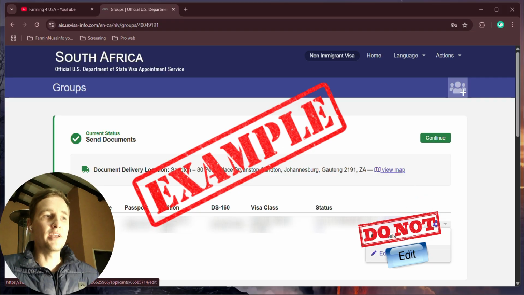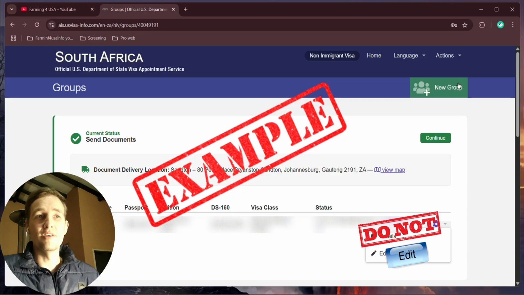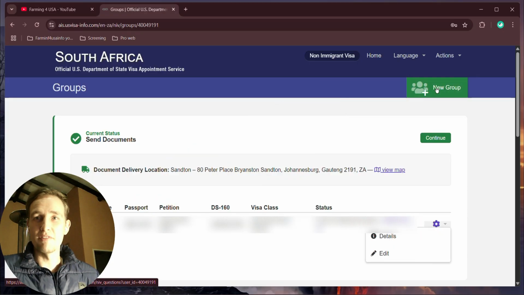A lot of candidates go ahead, edit it, and then do the visa payment, whichever amount it is at this time. Then what happens is you have to do it over again, because where we're going to go is new group up here. We're going to select new group and fill in the next page.